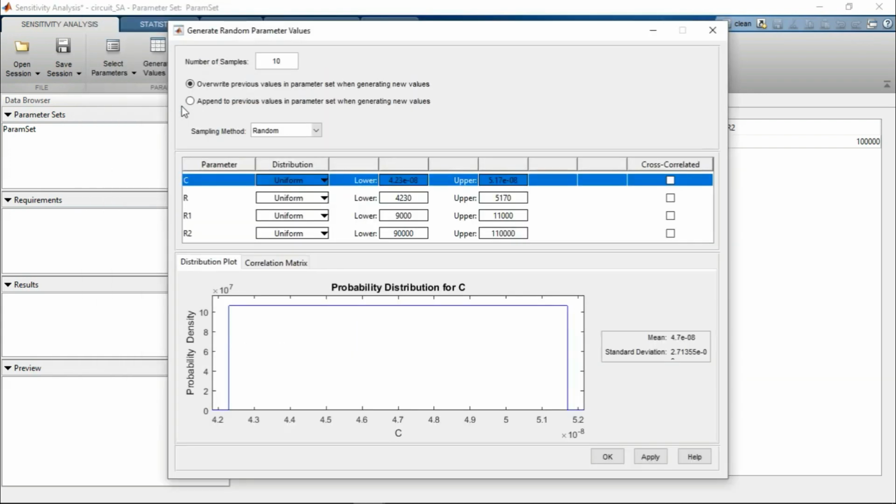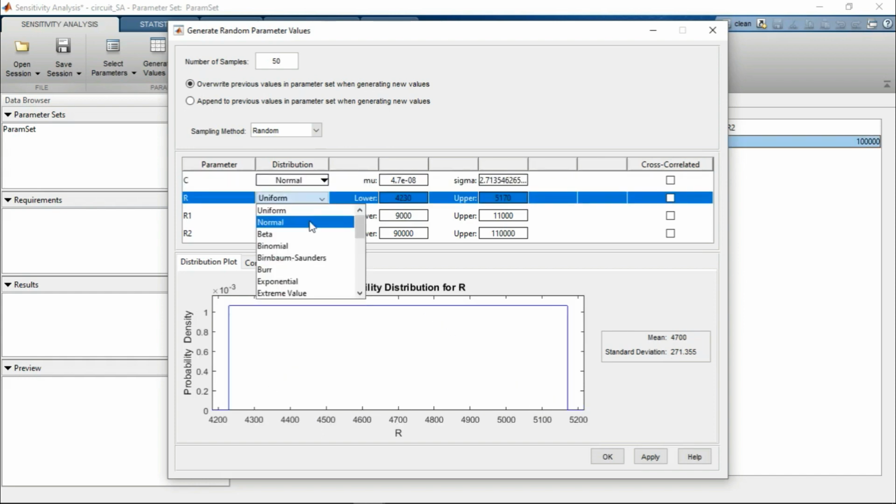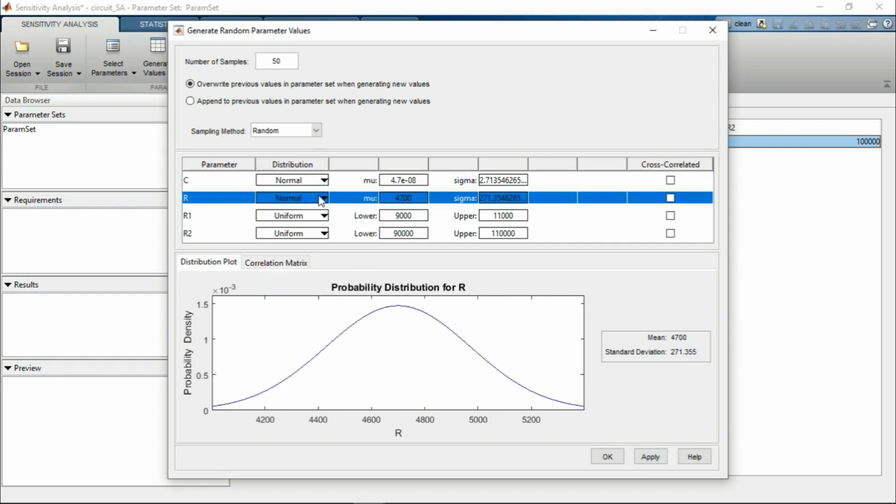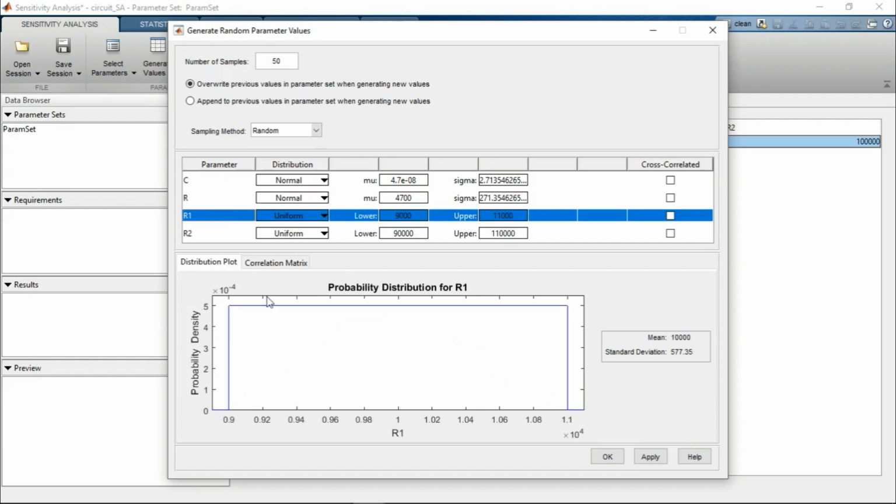Okay, now this also gives us another window where we can specify our samples and our distribution for our individual parameters. So for our number of samples, then the sampling method is random, and our distributions, currently they are all set to uniform, but I want to change the C and the R for them to be normal. And by normal distribution, we simply mean that the probability of the value being there lies around a certain mean. And by uniform, we mean that there's an equal probability that the value is actually there.